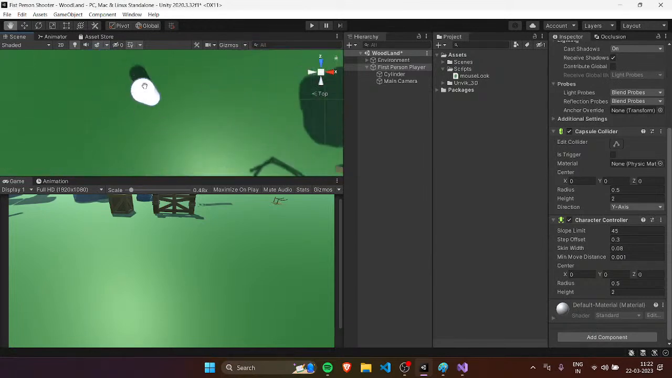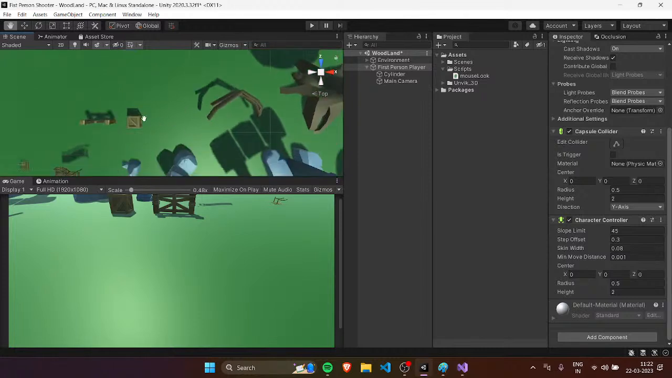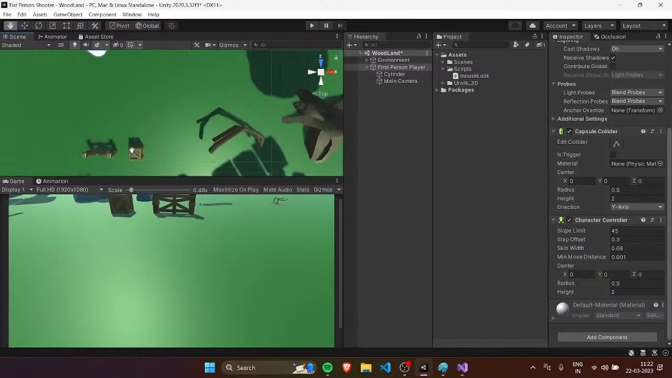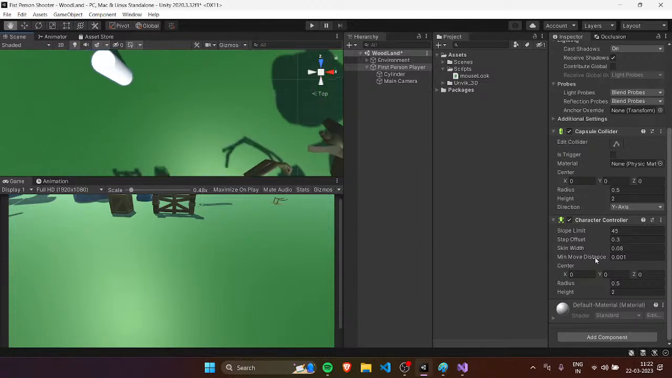Now this character controller will basically help us move around. When there's a collision with any other object in the environment, it's not going to go through it. It's going to identify that, okay, this is an object, I cannot go through this, I need to move around it. That's what the character controller does.